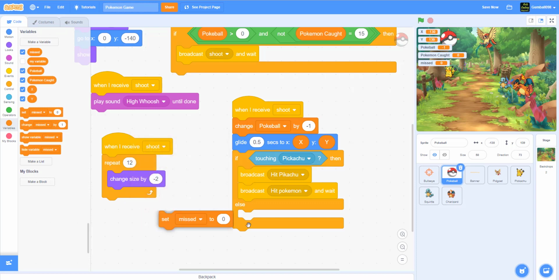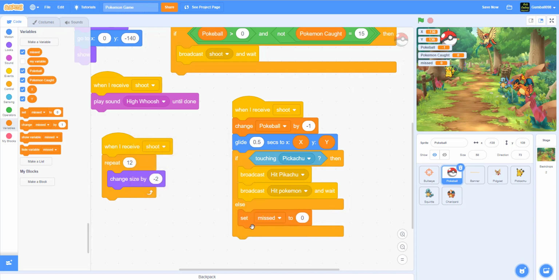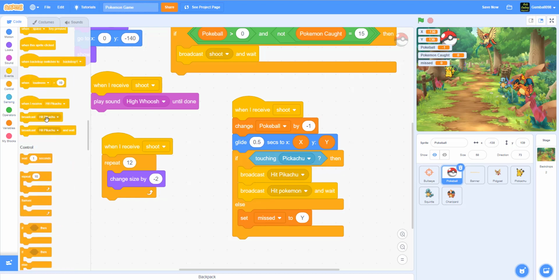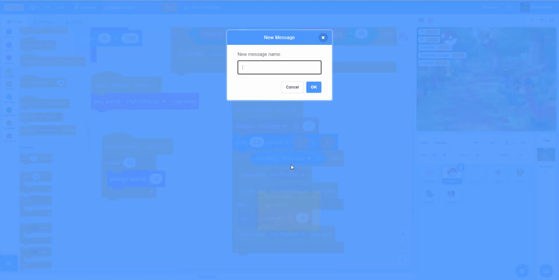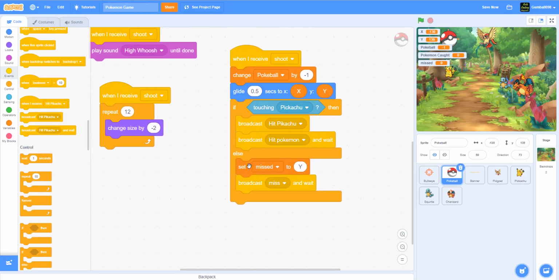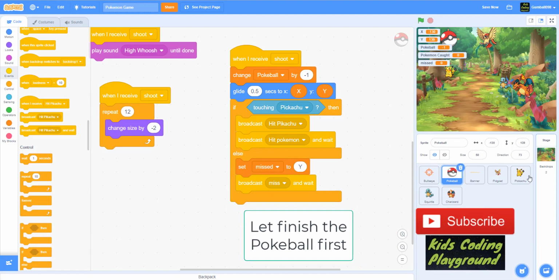So this is gonna be the confusing part. You put it in here to Y, or else because you either hit it or you miss it. So it's an else mist. Broadcast miss and wait. So this is so big. This is when it gets really confusing. So broadcast miss. So we have it here. I'm gonna go work on the Pikachu.